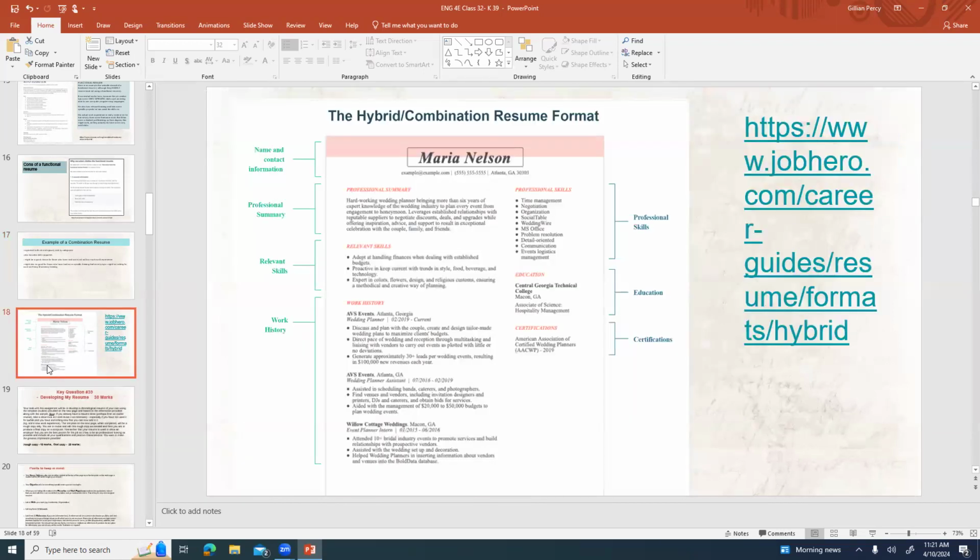So here's one example of a hybrid combination resume. And this is for somebody who is a wedding planner. So they've got a professional summary up top, relevant skills, work history is still there, just kind of downplayed. It's not the first thing you see. Here they've got some professional skills, their education, and their certifications. So this is a nice compromise for some people.